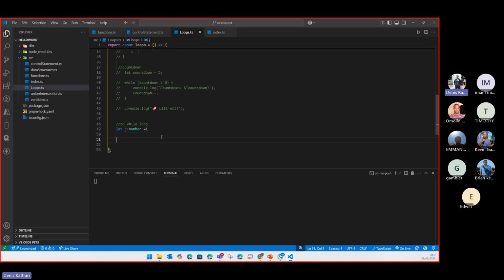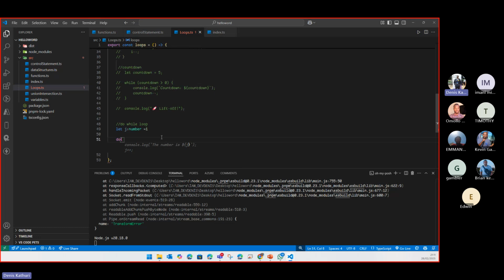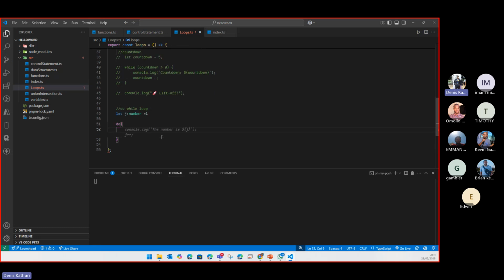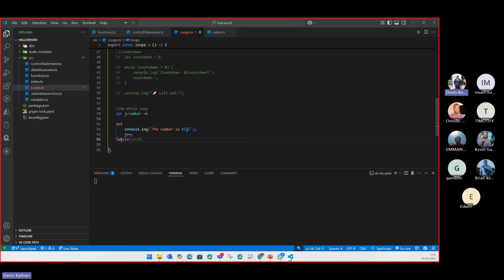Then we use the do keyword. Then while our condition is true, we want to console log that number. Then we want to increment. Then outside our code block, that's where we check our condition. So while our condition, j is less than or equal to 5, do this. The good thing with do while is that it will always execute this part before checking the condition.